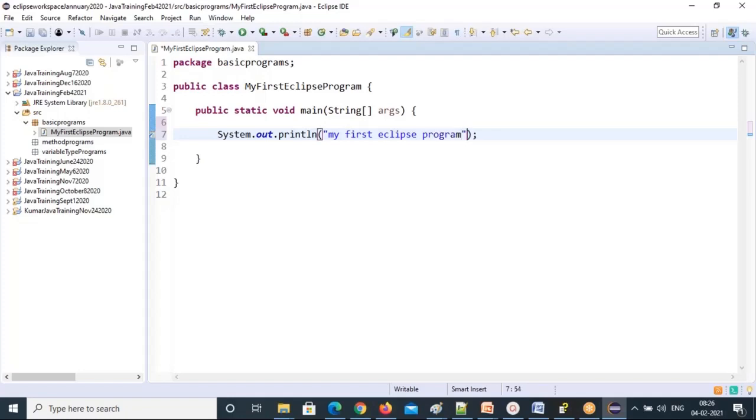Whatever statements you want, you can write. I'll give you a shortcut for this System.out.println. But first finish this line, and make sure you end with a semicolon. Every statement should end with a semicolon. You need to write under the main method only. Then below, on the next line, the 8th line, I'm writing.